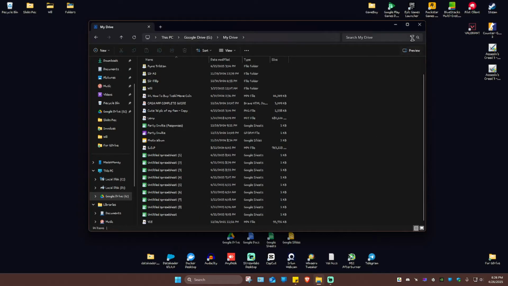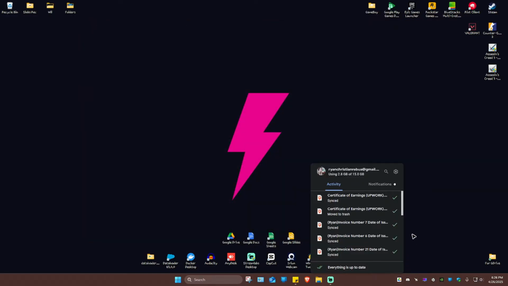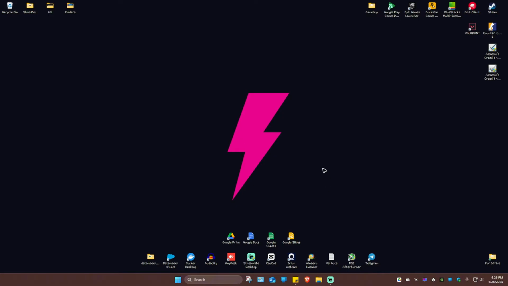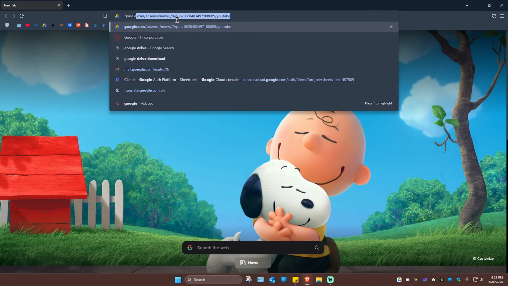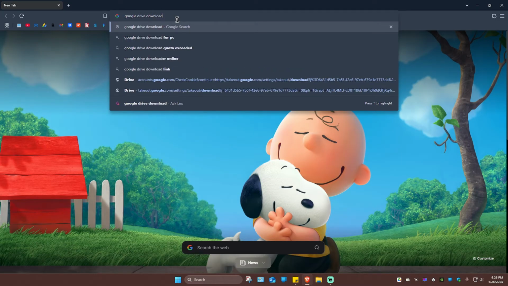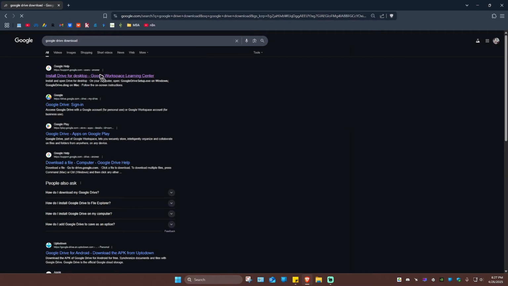Well, basically, you only have to install Google Drive. If you don't know how to do so, just go ahead and open up your favorite browser. Now type in Google Drive download. Once done, just hit enter and click on the first link, which is from Google Help. Click on it.